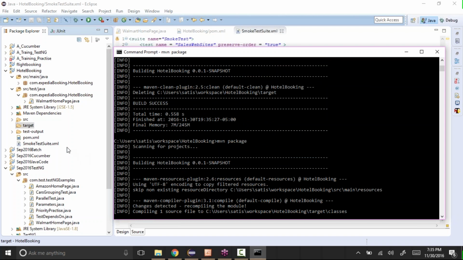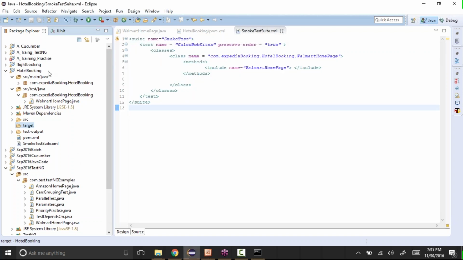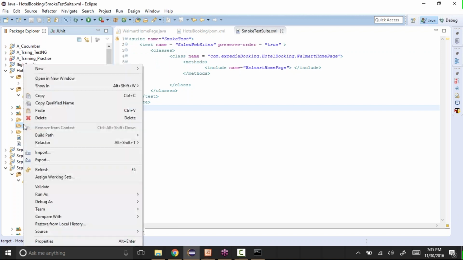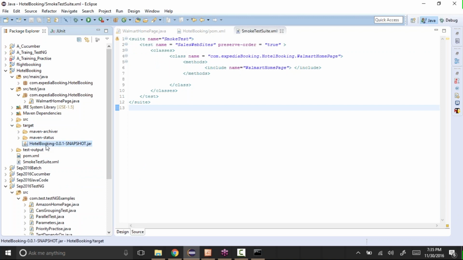And this jar file, we can give it to anyone, whatever the code that is there in our project, they can use it. See, right click, refresh, and you'll get this jar file. See, hotel booking or whatever the project, your code, you are converting into a jar file like this. Okay, so all these things can be done with the help of Maven.